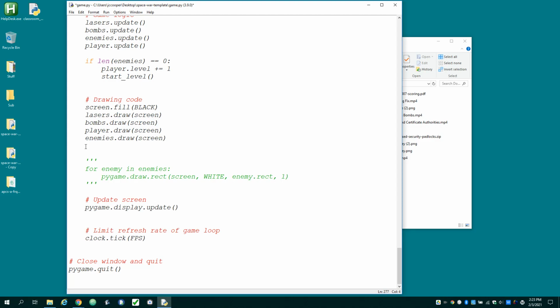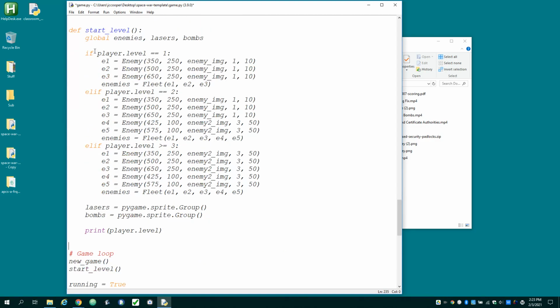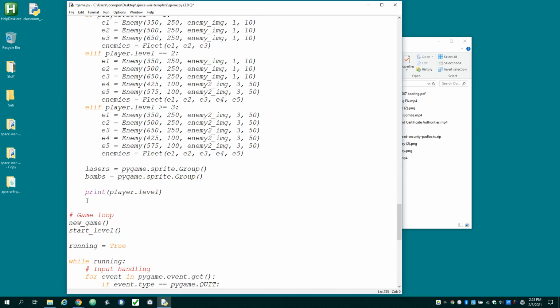So instead, what I'm going to do is make a function, and I'll put it after start level and before the game loop. This is where I've got my functions. I'm going to call it display stats, and I'll just pass for now.